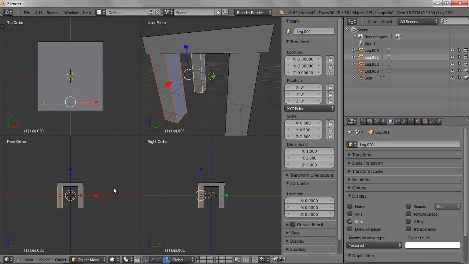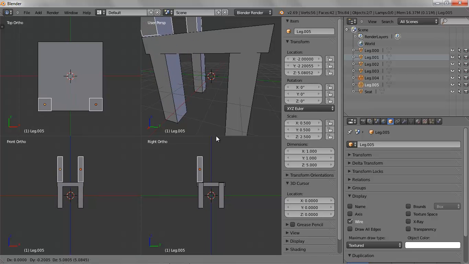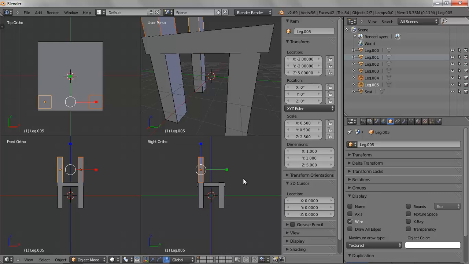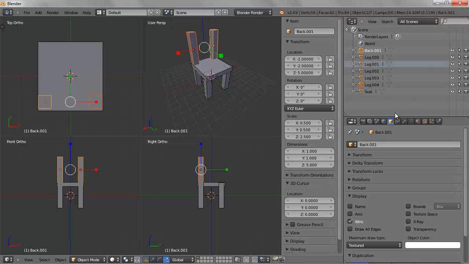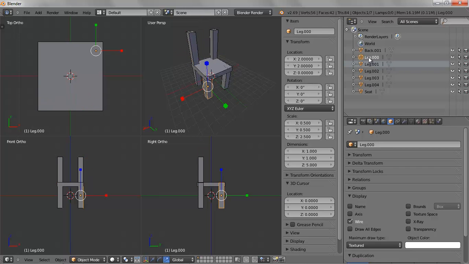Now the easiest thing to do is to come in and basically do a copy of this. So if I do a Shift D, and now I bring the copy, hold down the Control key to keep it constrained, push the left mouse button, and now we have that part of the chair all done. And we can name these if we want. We can call this back.